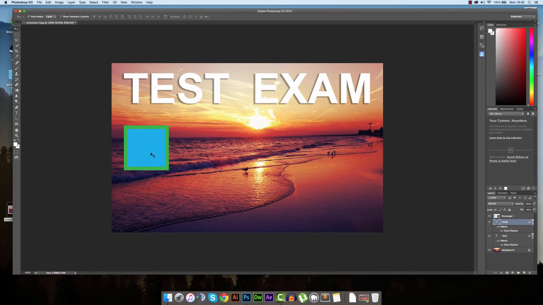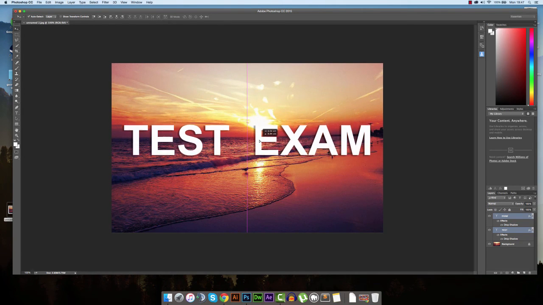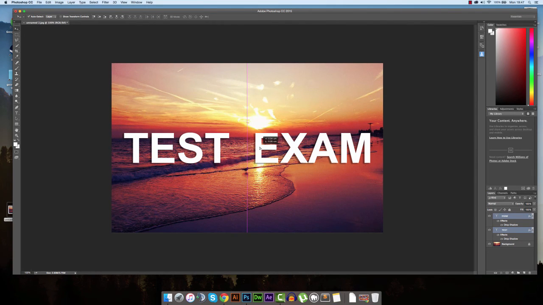What I'm going to do now, guys, is show you how to export or save an image that you've created. Let's just get rid of this shape. I'm going to click first on the test layer, hold down Shift and click on the exam layer, and then click and drag. This is how you select two items at a time. Let's put them in the middle.